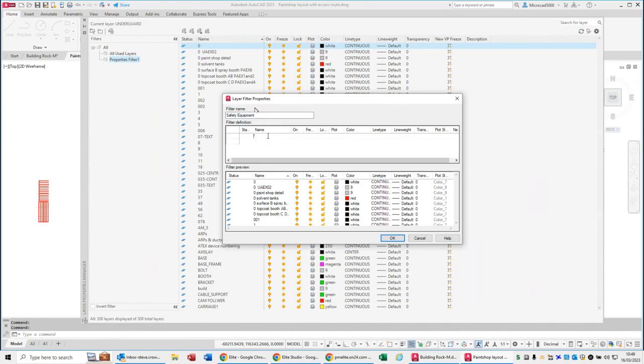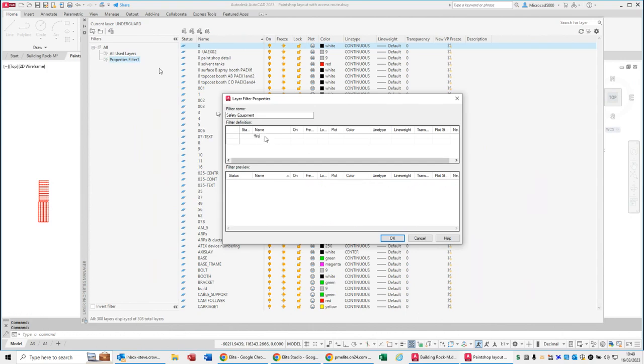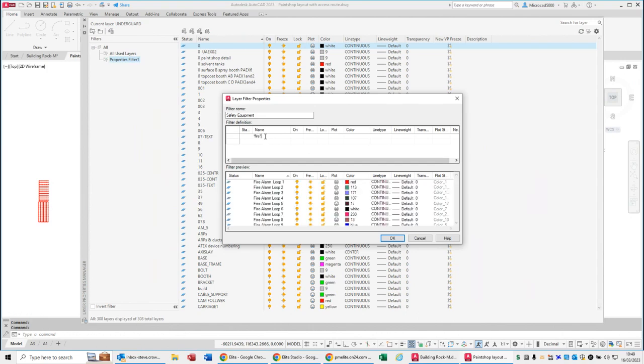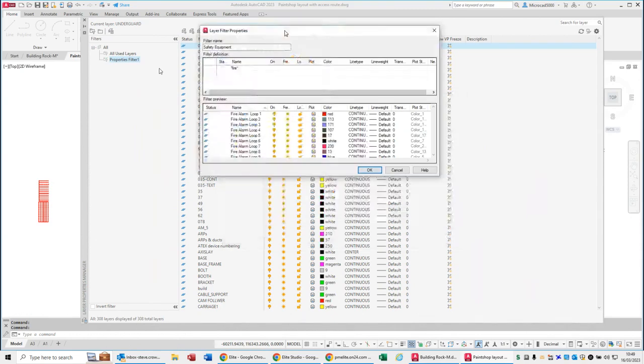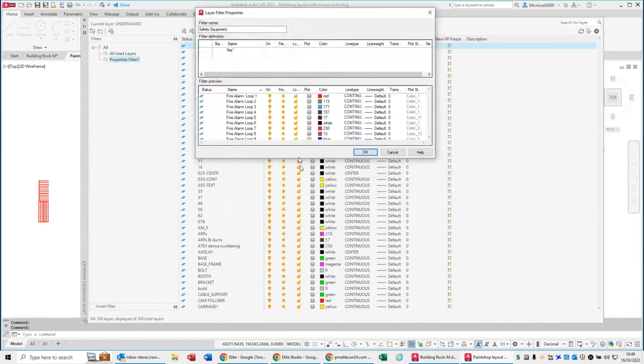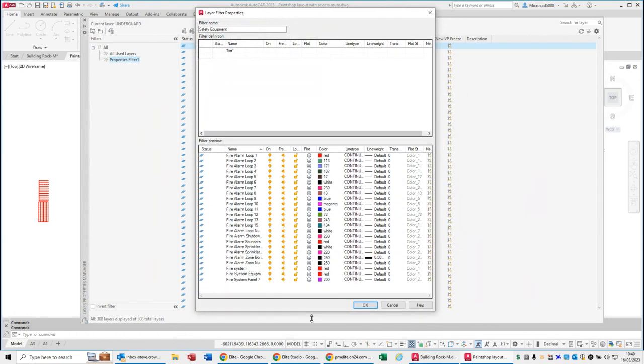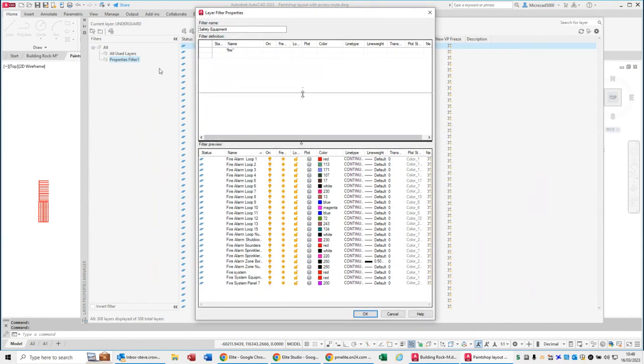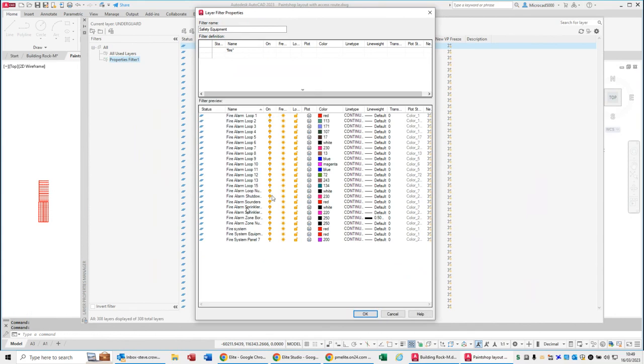I'm going to filter on the name. So picking this box here, look, it puts an asterisk in there. So that's a wild card. So it'll search for anything that has anything at the beginning. And I'm going to type in fire, another star. So it reads star, fire, star for the filter name. I'm going to drag this down so you can see where it's found. And it's found a series of layers in there. The fire alarm loops, fire system equipment, fire system panel. It's picked up on the layers with the word fire on.